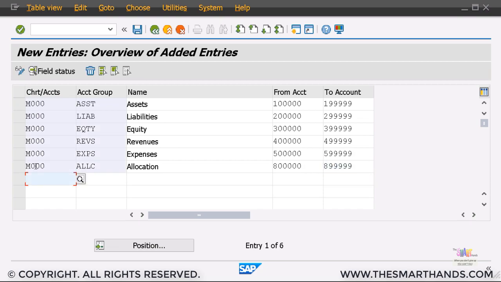Okay, so I've created altogether 5 basic account groups for my balance sheet and P&L expenses, and then I have created one for allocation. So I've created a total of 6 account groups. Now we can save the transaction.